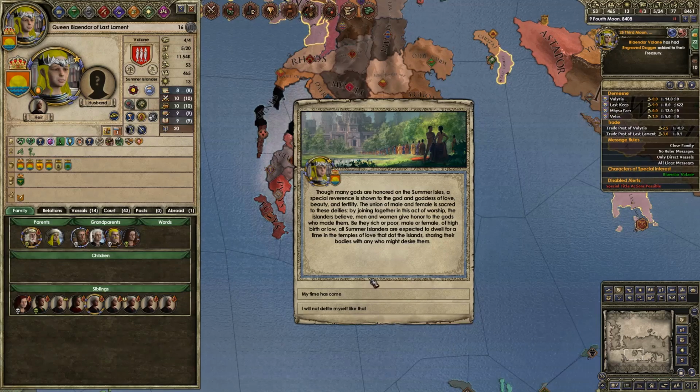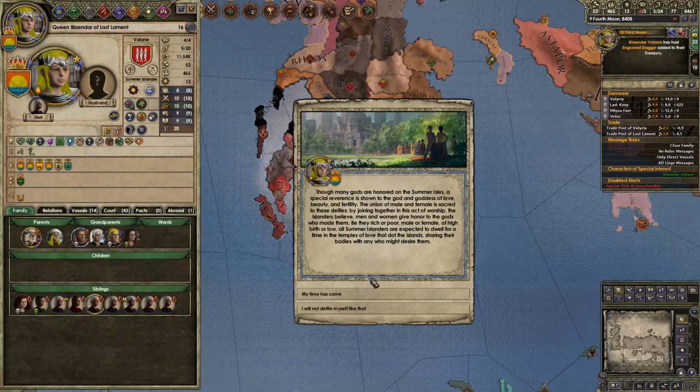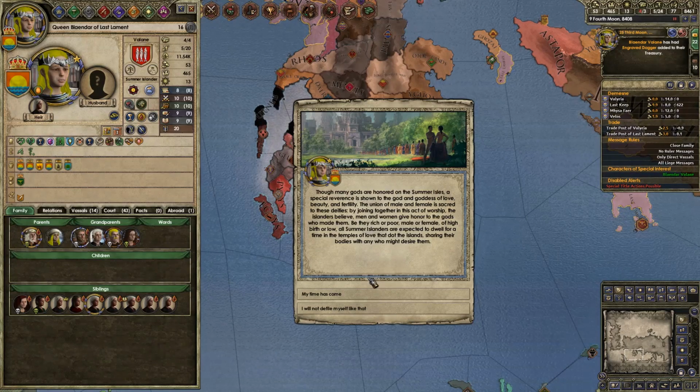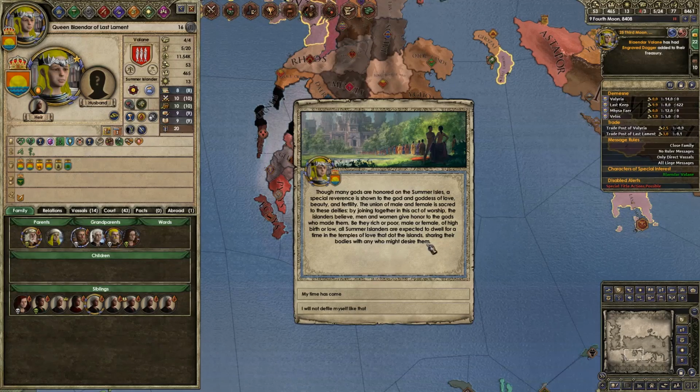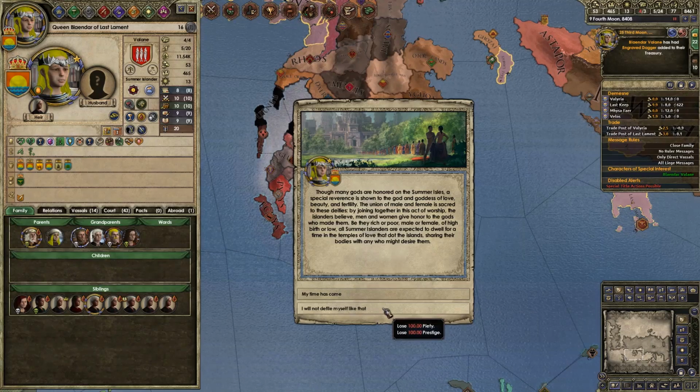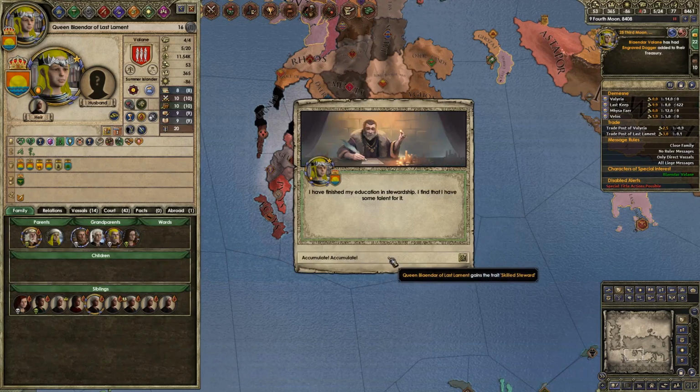So... Okay, goddess and goddess of God, beauty and fertility. The union of male and female is sacred to these deities. By joining together in this act of worship, the islanders believe men and women give honor to the gods who made them. Be they rich or poor, male or female, of high birth or low, all Summer Islanders are expected to dwell for a time in the temples of love that dot the islands, sharing their bodies with any who might desire them. I would not defile myself like that. This is a Summer Islander religion. We are not going to do that for a while.